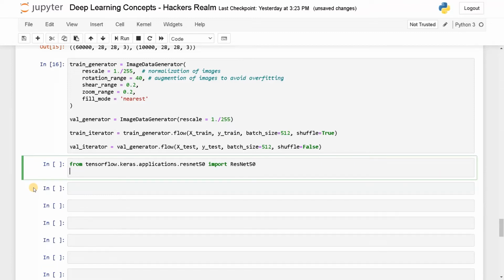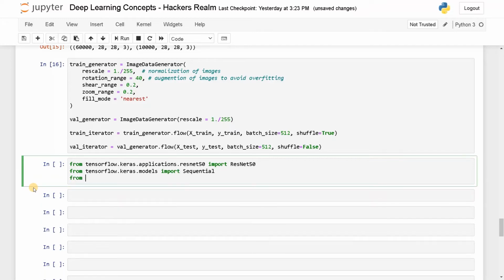I'm going to import this, and after that, we have to customize our model. For that, I'm going to import Sequential. These things we will usually import during the creation of neural networks. From tensorflow.keras.layers import Dense. Okay, run this.